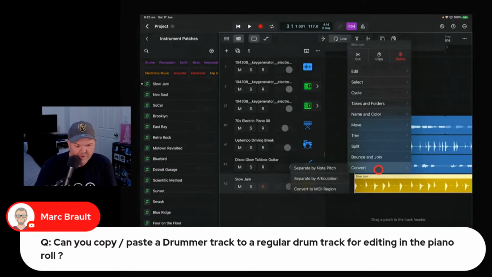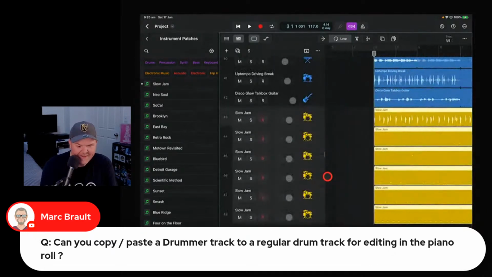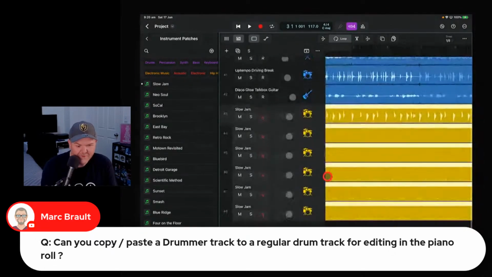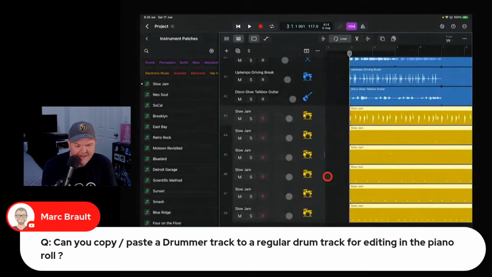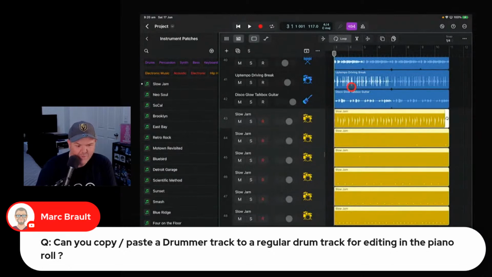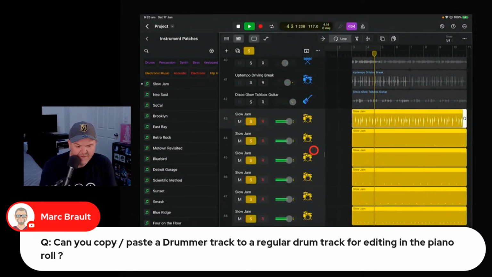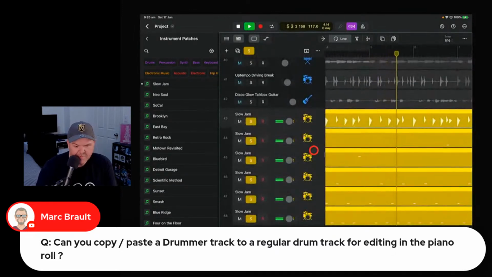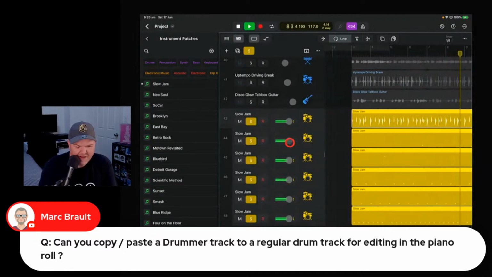Or, what are the other conversion options? You can separate by articulation. Oh, okay, that's interesting. That's cool. So you can separate out and it creates like an articulated drum track. That's cool. So you can actually control each and every different part.